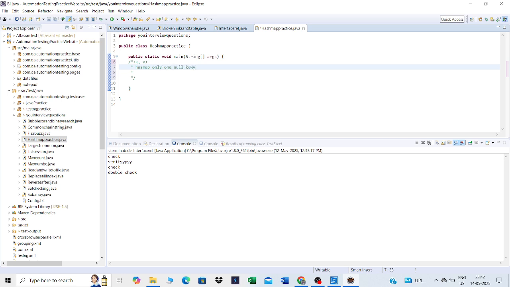It will allow multiple null values. Values can be anything. And it will not allow duplicate keys. Make sure of this, this is where the concept comes into the picture. If the key is duplicated and you are inserting the same key again, it will override the old value only.